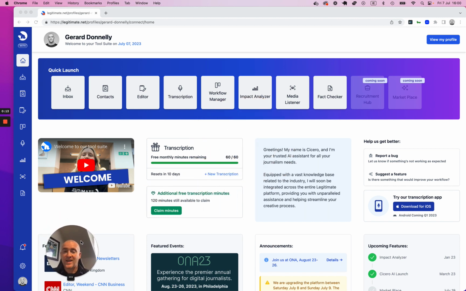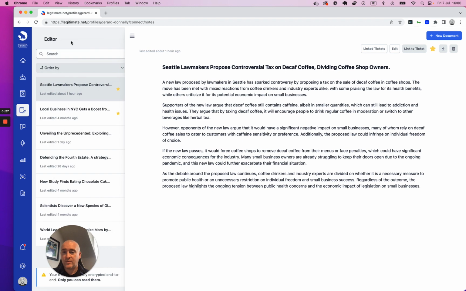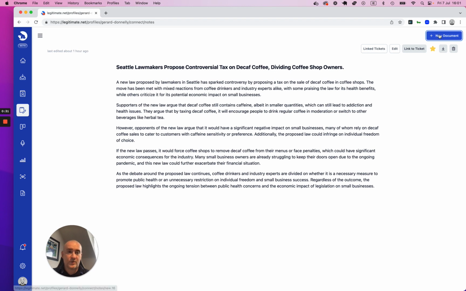So we're currently in the home screen of the tool suite, and from the quick launch bar at the top, I'm going to select editor from the range of tools. Okay, and you can see we're in the editor. All of your previous documents are at the side. I'm going to select a new one.